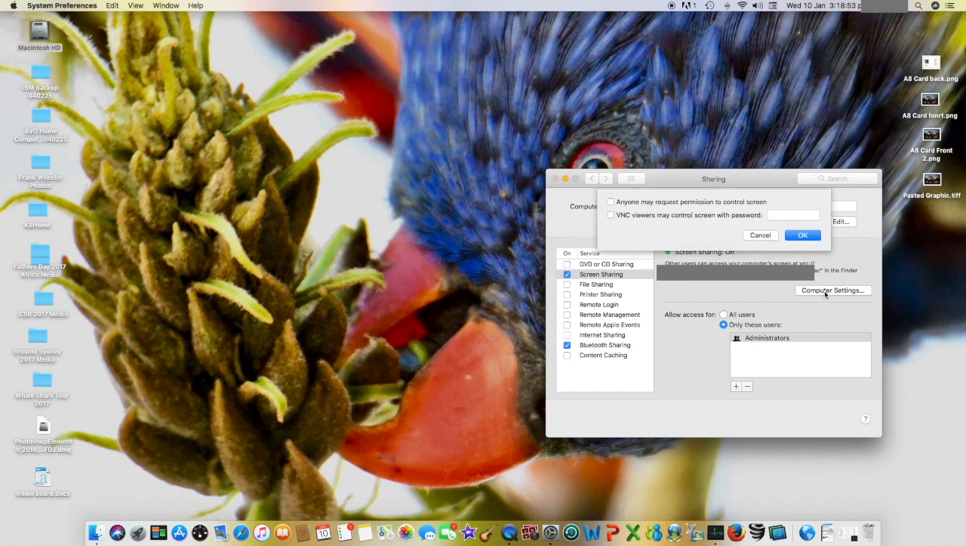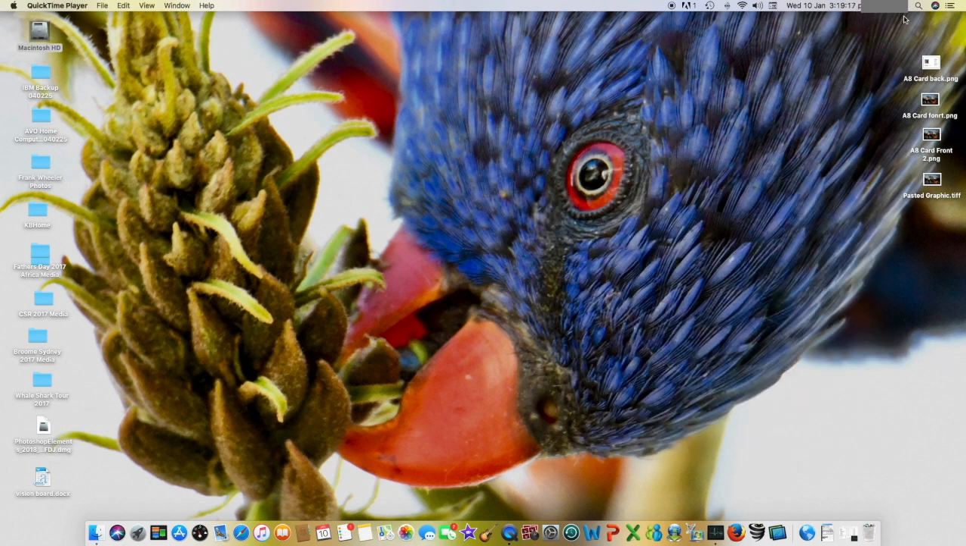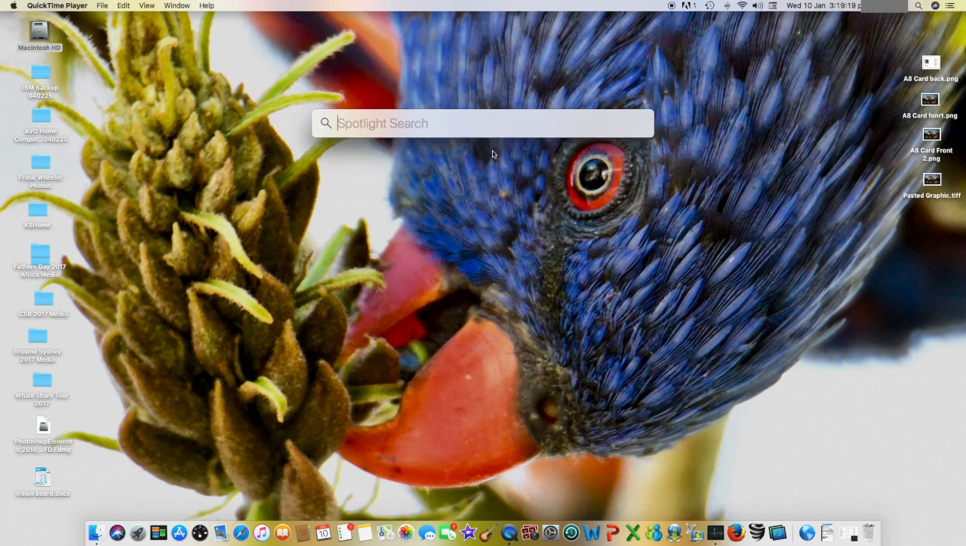There are some more complicated settings you can use if you want to let other people have access to the screen. Then you need to set up passwords and etc. So next is you just start up the screen sharing app, and that's done. Just look it up in Spotlight there.